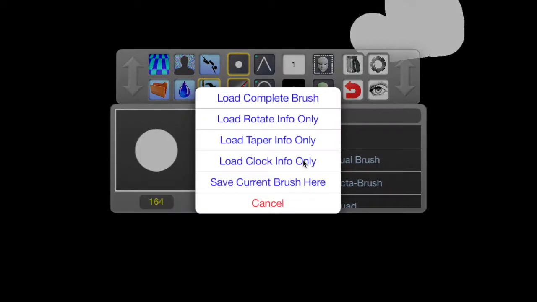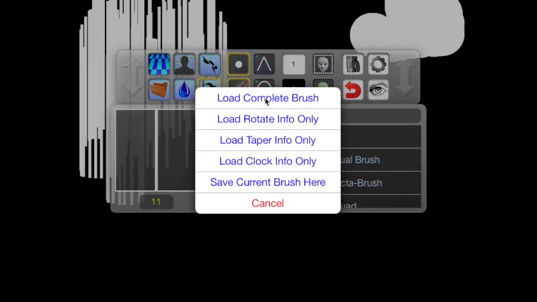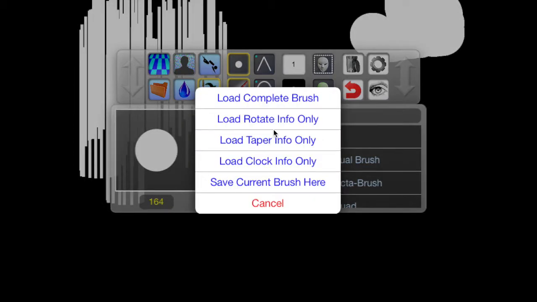and we could pick a different brush, like our expanding dual brush. It looks like this. Go back to our A1 brush, tap to load it, and you'll notice when we tap to load it, we got several choices. We can load the complete brush, we could load just the rotate information, just the taper information, or just the clock information. When we load just the rotate information, that also includes the offset. We load the complete brush to load everything. Or you can load just the components you're interested in to merge that component into your current brush shape.